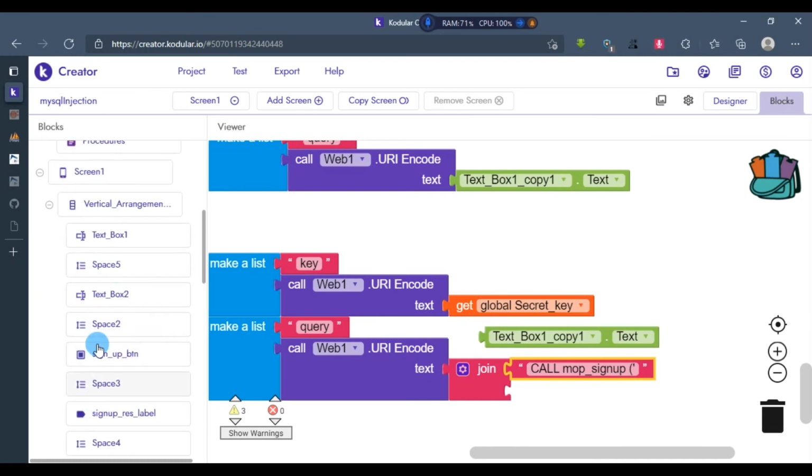text box 1 is my username. So I should just copy this safe. Oh, come on.